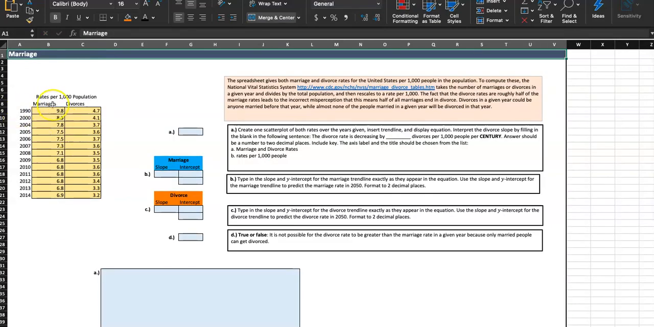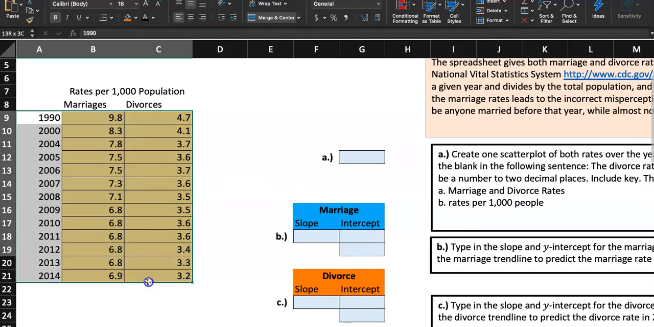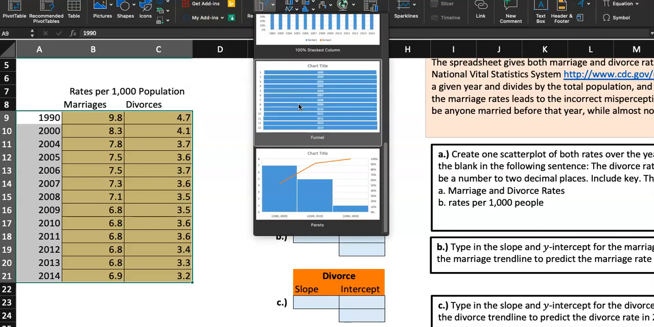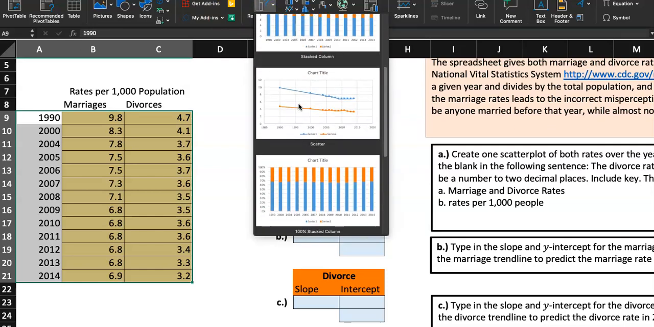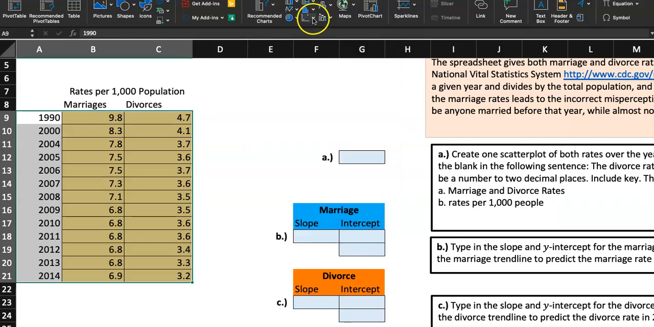A9 to C21. So all that much, all the years from 1990 to 2014, both the column for marriages and divorces. Go to Insert. And if you have recommended chart and then if yours has all charts option, I don't see it, but don't click on this one. This one isn't the one that they want. Scatter, I know it says scatter, but the one that you will need, so for me, I have to go right here. It says XY scatter.